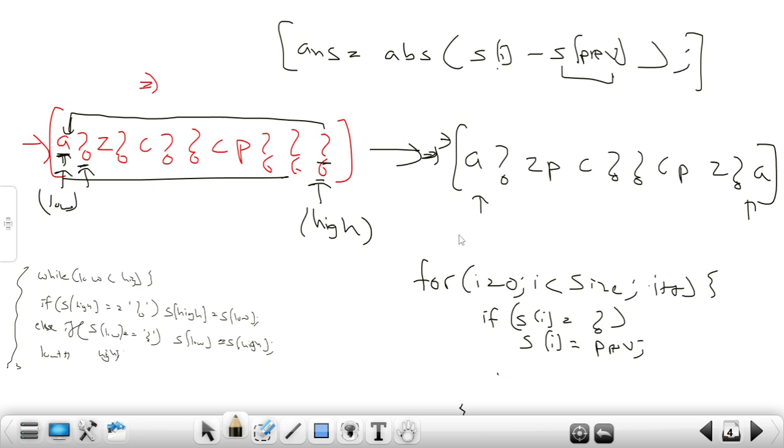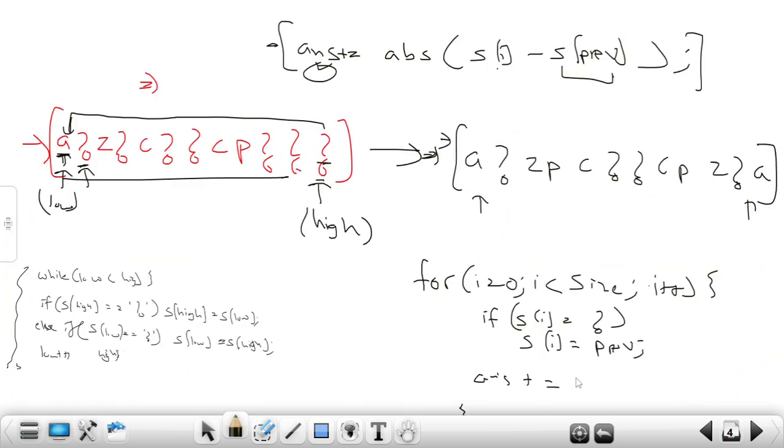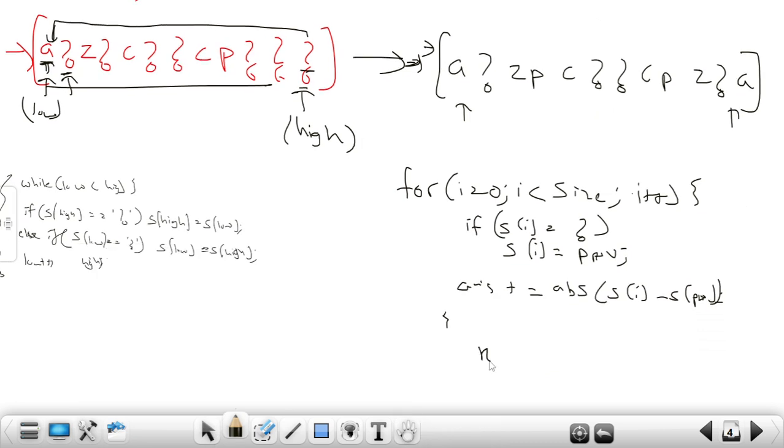So we will write this line then: answer plus equals to, this is what we need to do. Why? Because we are going to do the same thing for each adjacent character like this, right? So we can do this, answer plus equals absolute difference of s of I and s of previous. Once we have done this, our task is done. We are simply going to return the answer, right? This is what we need to do.